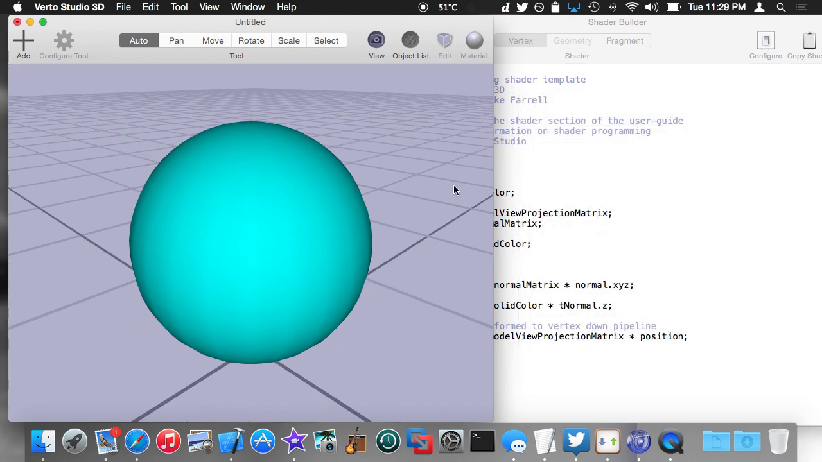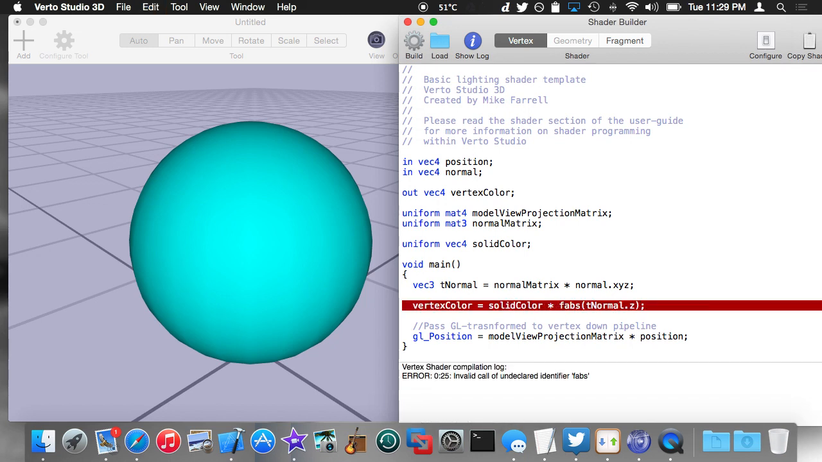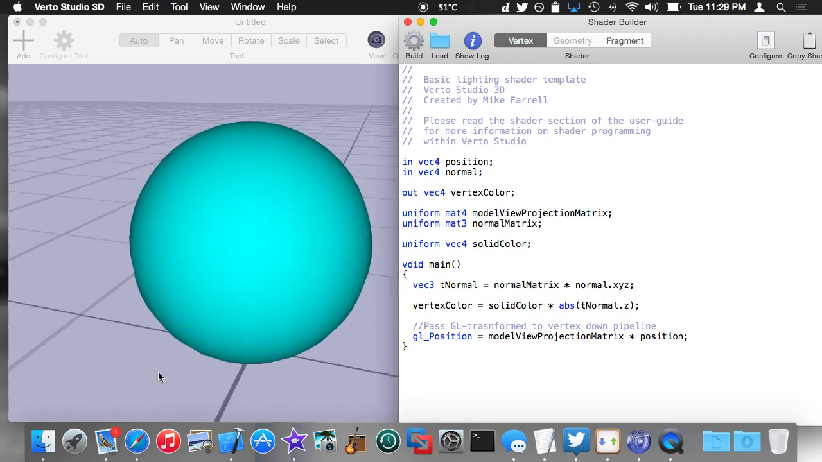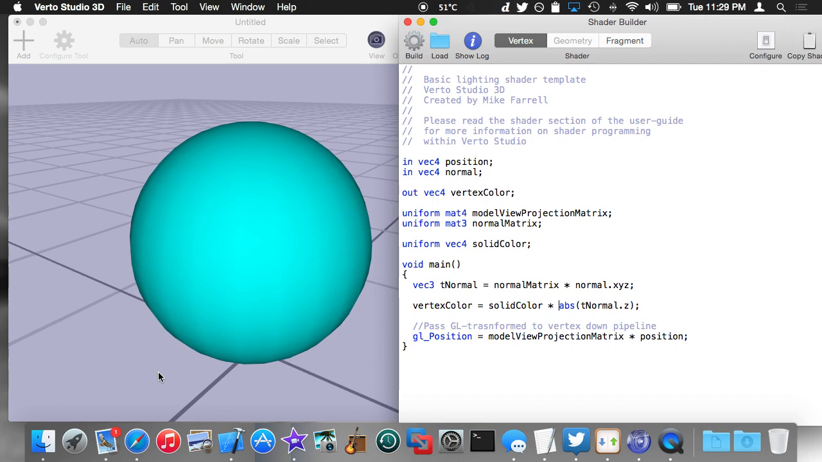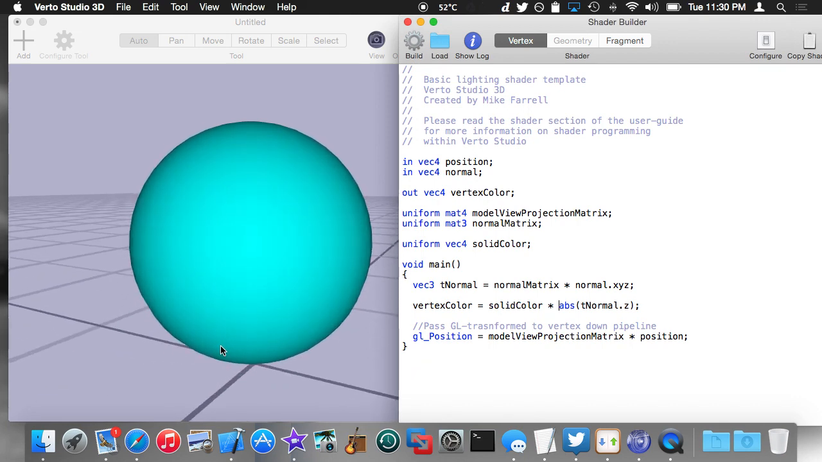And as it goes off to the side, the Z component of the vector is almost zero. Now, it could be negative, and since colors can't be negative, a safer thing to do would be to put ABS around this. What that does is make sure we have the absolute value of the Z component, so if it happens to be negative, we're still covered. We're just getting the magnitude of the Z component and multiplying the solid color by it.